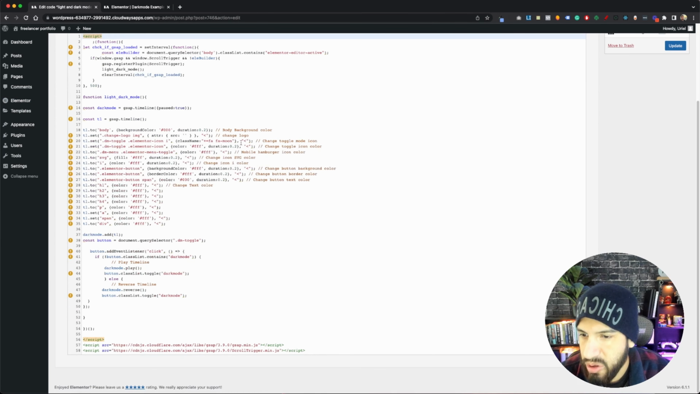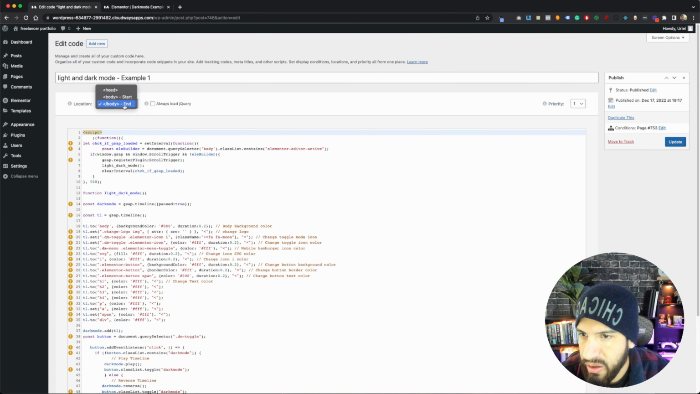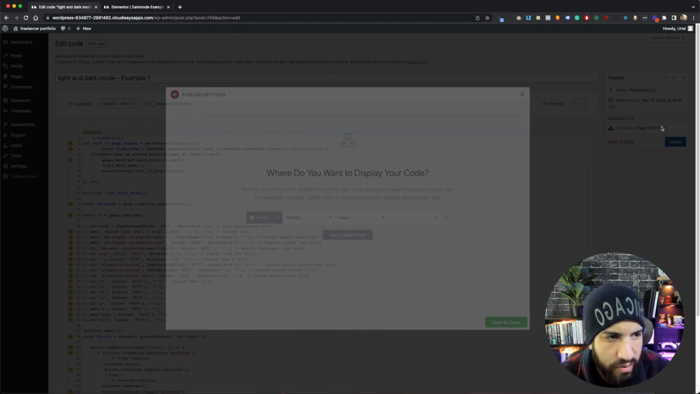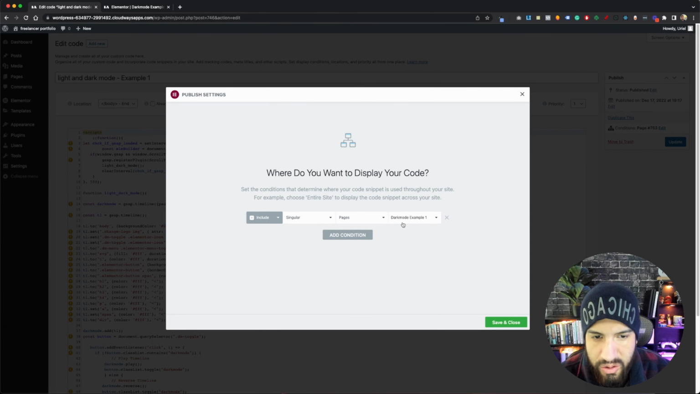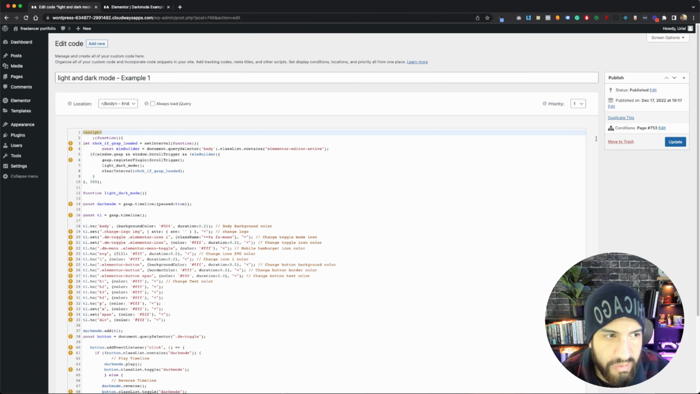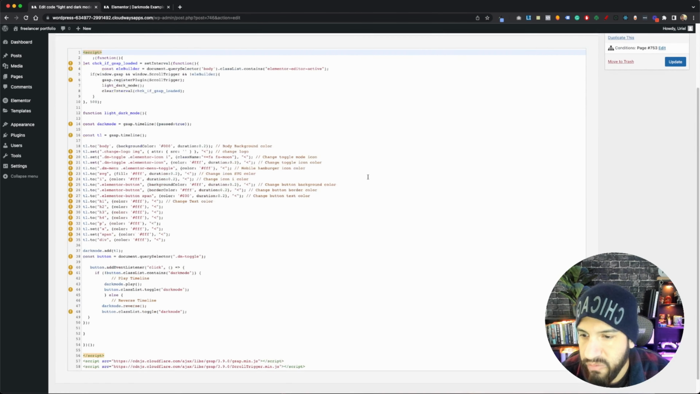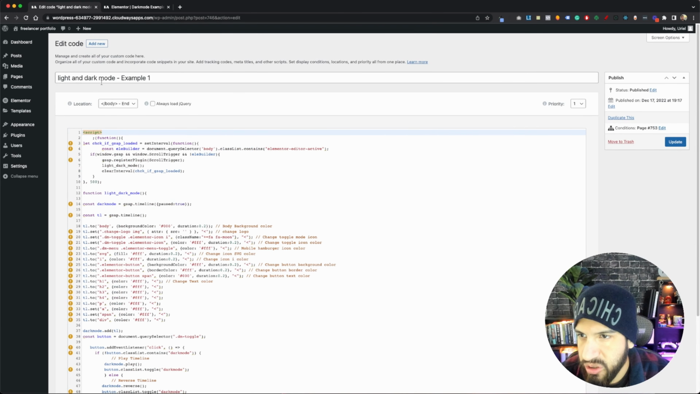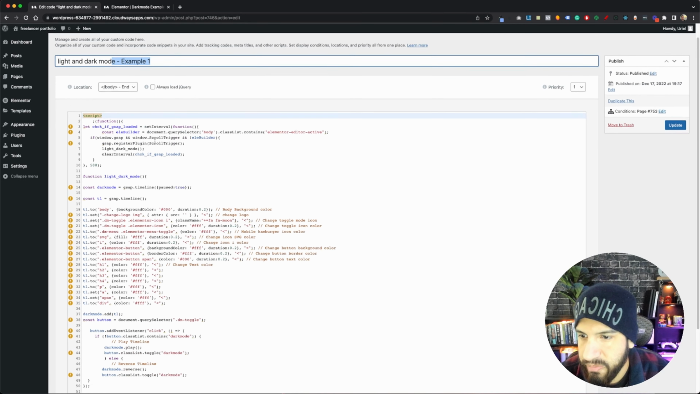And all I did was just paste this code, make sure that it's set to the body end, and then go ahead and choose the right page on the editor. I did singular pages and I searched for my page, and I selected it and I clicked save and close. That's all you got to do. Okay, so once you've done that, make sure you name it as well. You can just name it light and dark mode, but this is just my first example.